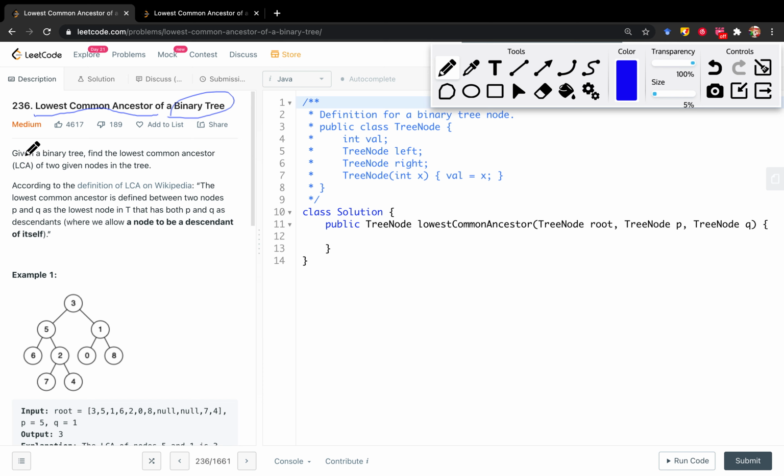Let's first see what is LCA. LCA, lowest common ancestor. The LCA is defined between two nodes P and Q as the lowest node in T. It has P and Q as a descendant.